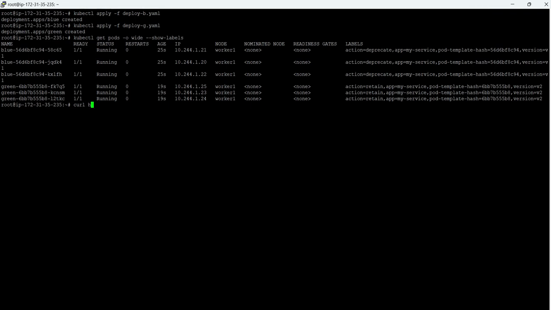Now let us try to run each of the pods to see what output we are getting. We can see that this is the value blue for the blue deployment, and for the green deployment we get this value green.